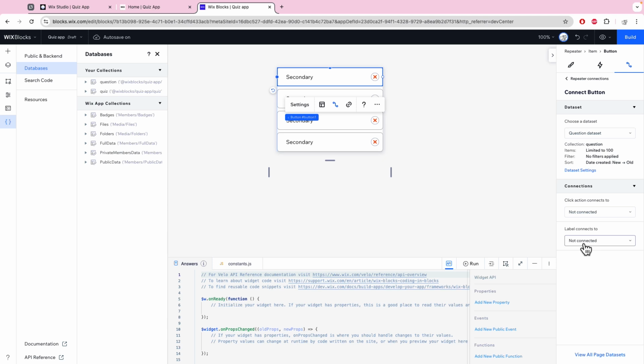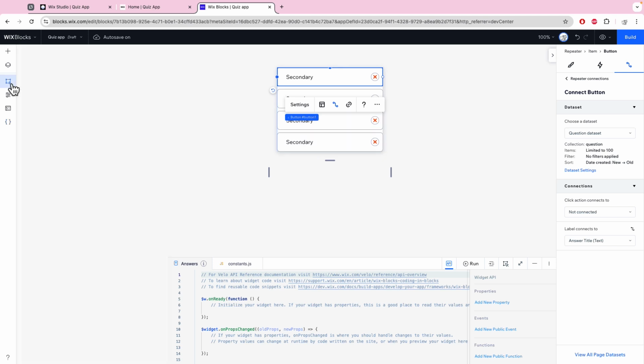And now I'm going to just click the label and choose from the drop-down the answer title. And that's it. This is all it takes in order to connect the data. Let's do it also for the quiz itself.